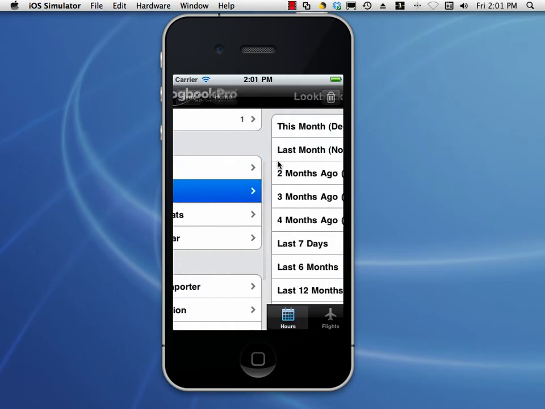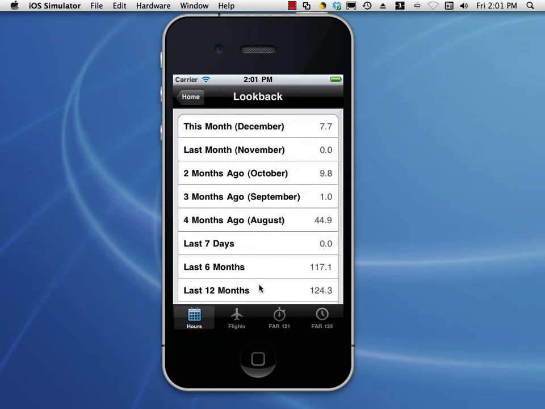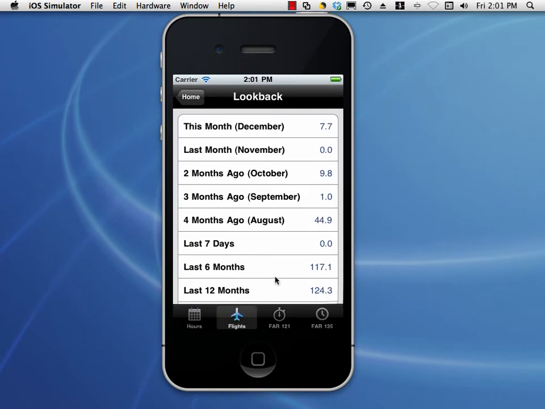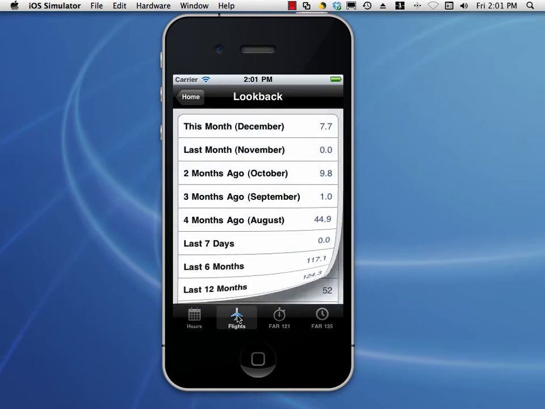The next report area is Lookback. Now Lookback is separated into 4 different tabs. The first one is a summary of your hours, broken down by this month, last month, and other date intervals. And then we have the same intervals, but this time it's flights. So you see a count of your flights on the right-hand side. So we have hours and we have flights.